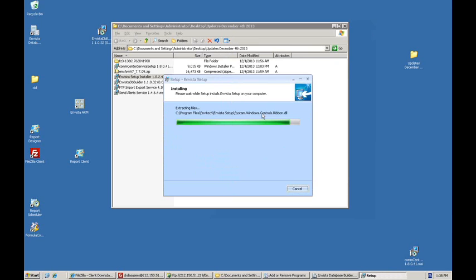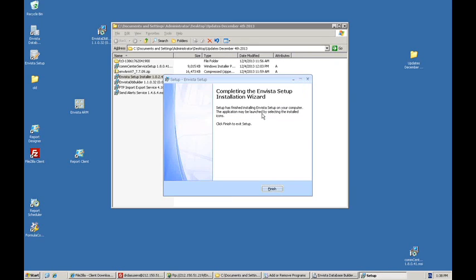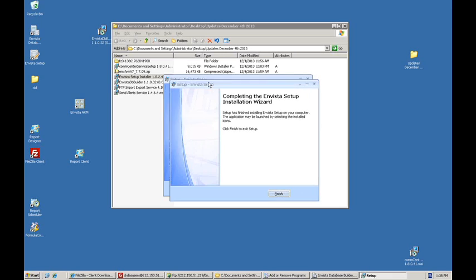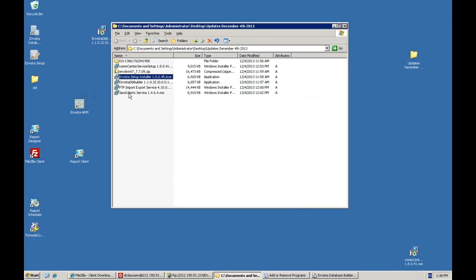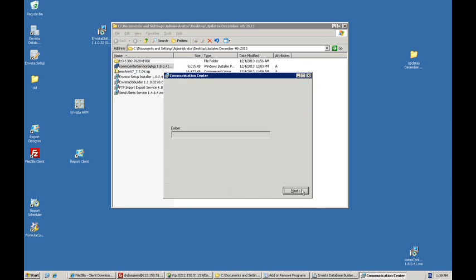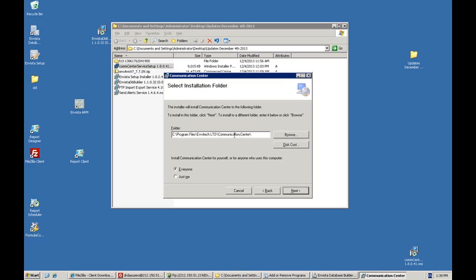Okay, we were seeing that one was still logged in, and they had a session open, so I just disconnected them. Okay. So after setup, I usually install CommCenter next. Again, the default directory is okay.